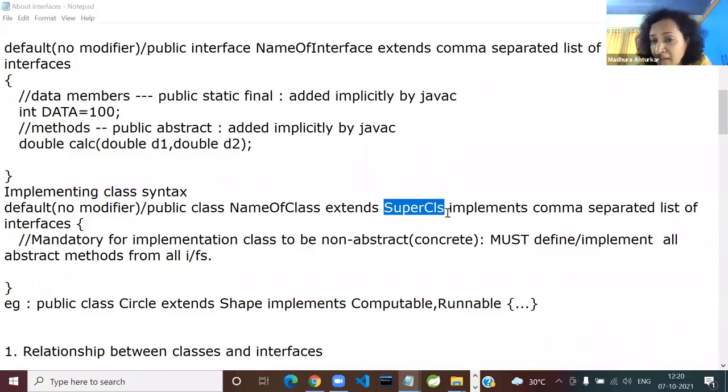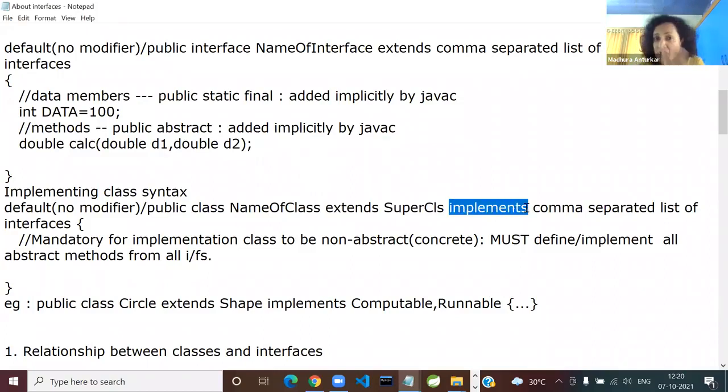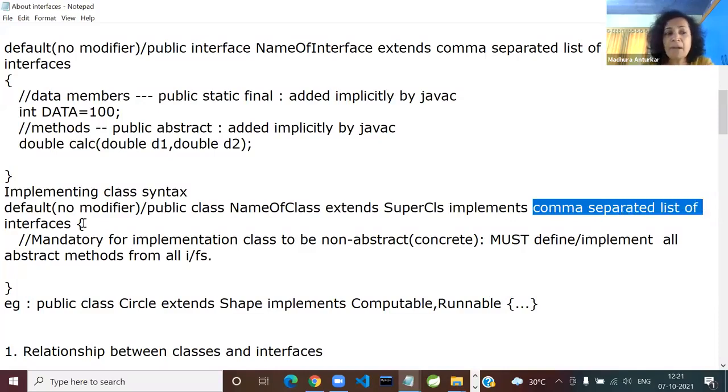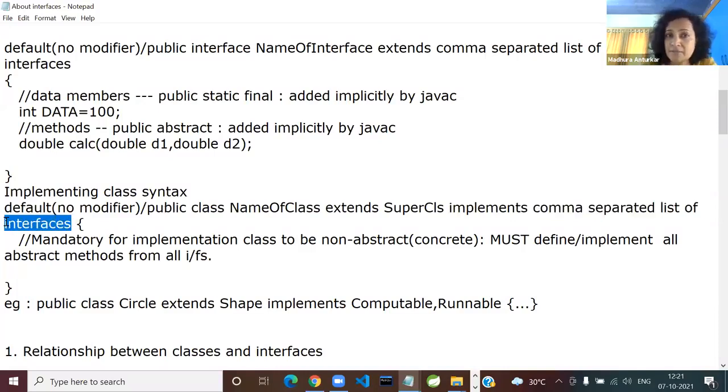But can a class implement the abstract functionality inherited from multiple interfaces? I'm trying to speak slowly. The answer is yes. So which is that keyword? What is the relationship between class and interface? Implements. So implements, followed by a comma separated list of interfaces.